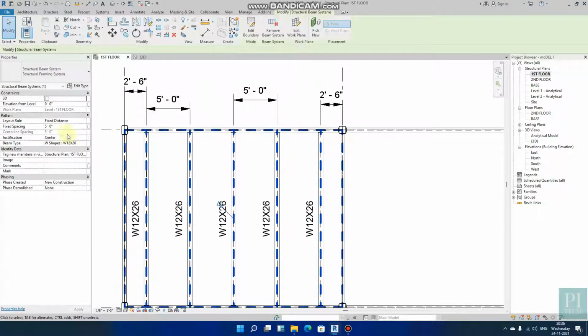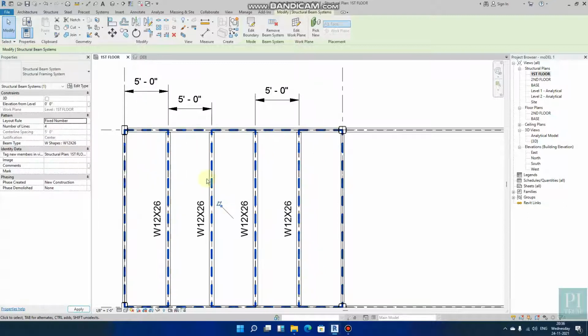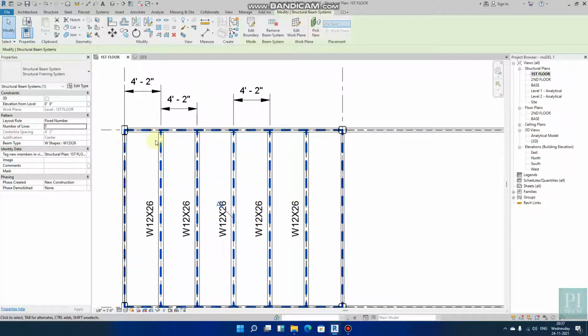The next option is fixed number. Over here the number will be specified. We can give the number of lines. If it is 4, that means 1, 2, 3, 4, we have 4 beams over here. But if we change it to 5, we'll have 5 beams. All of the spacings are equal, including the periphery ones.